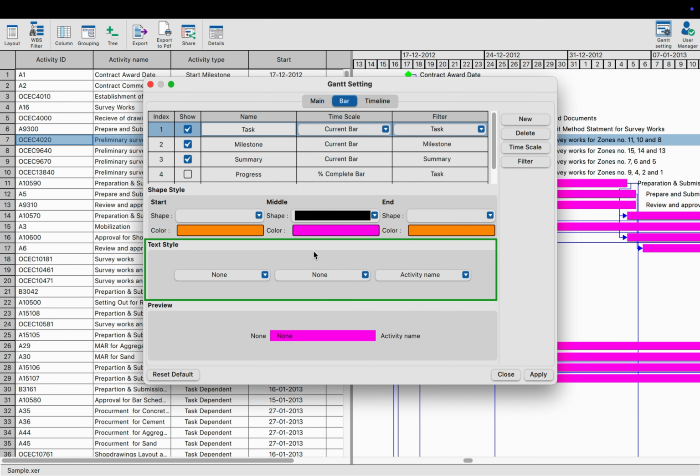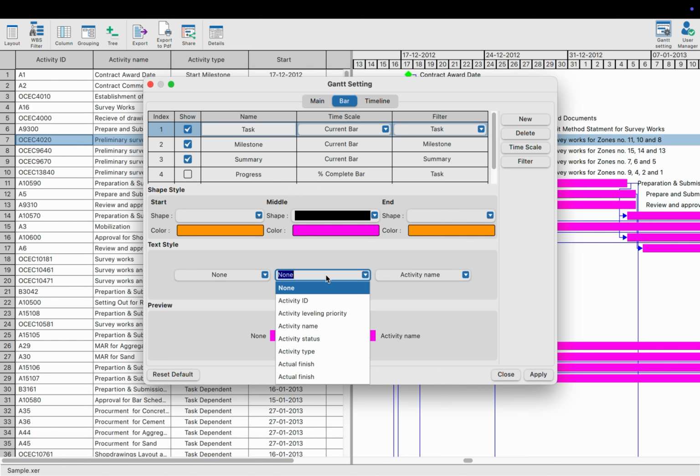Let's set a text for the middle position of the first bar, Task. I'll click on the drop-down for middle text, select Activity Status, and hit Apply.